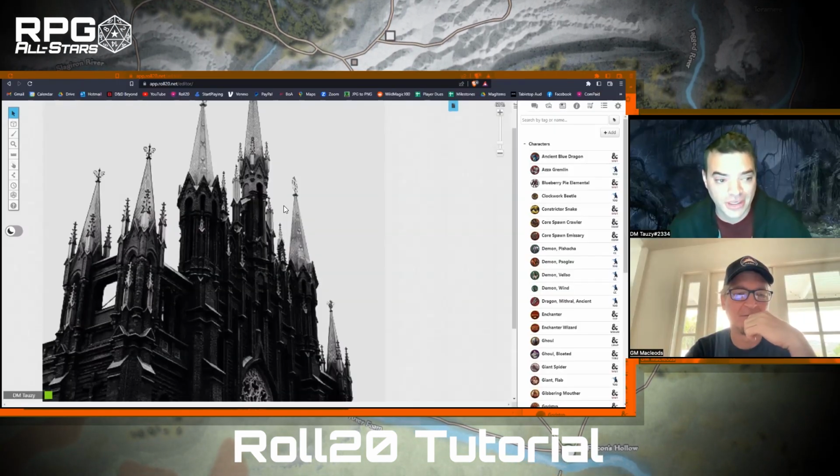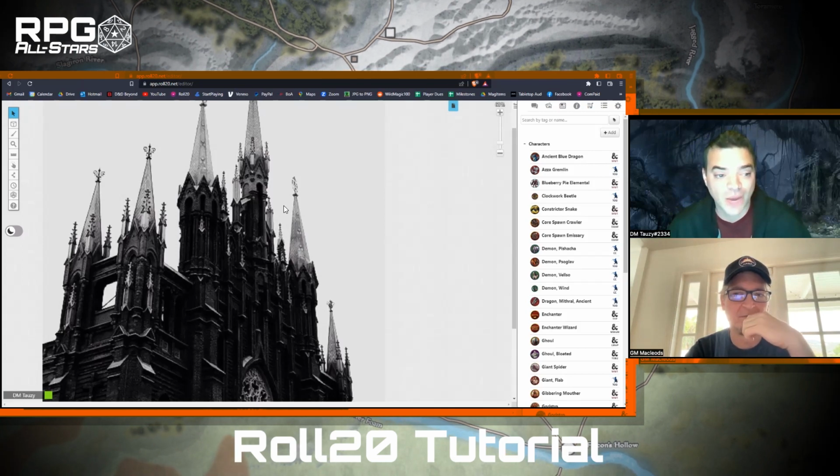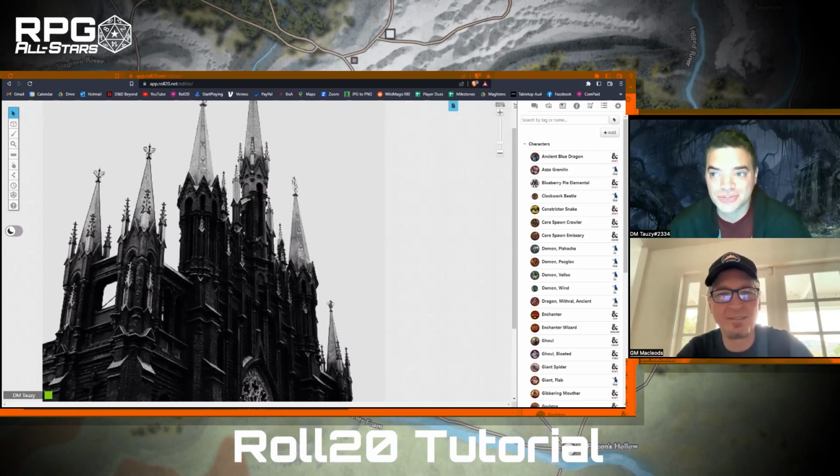We were using Astral, but they've shut down officially. So this is great. Let me just do a share screen right here. If you start Roll20, the defaults are typically not what everyone uses, so there are some issues there.